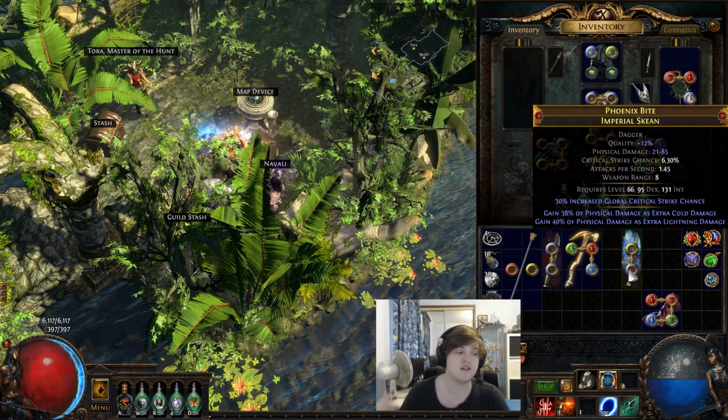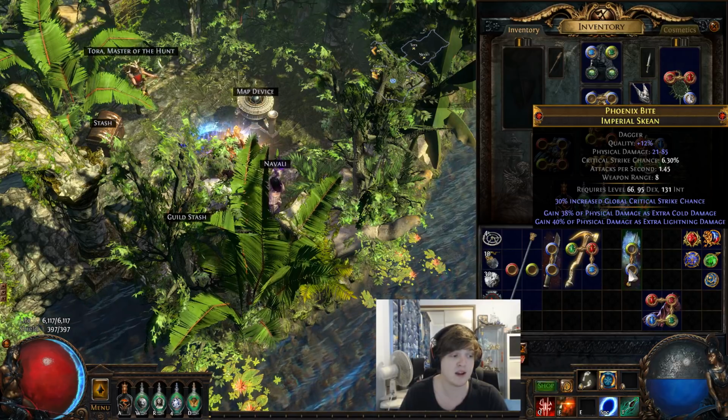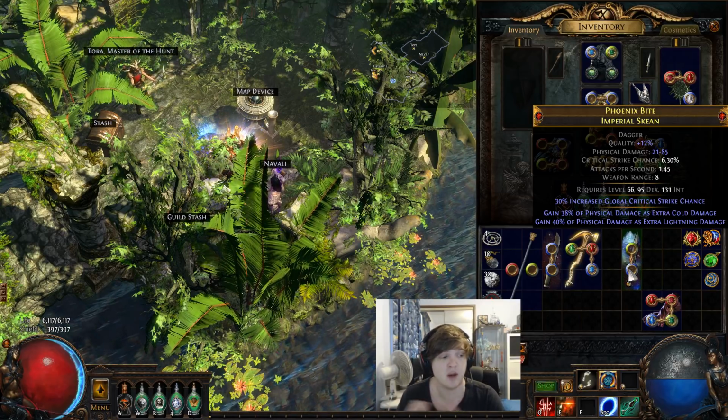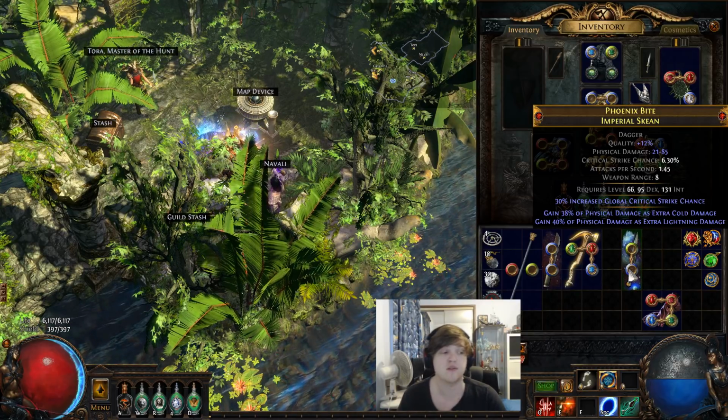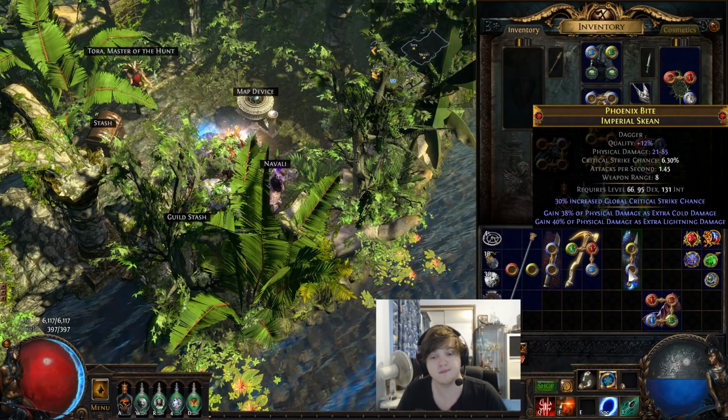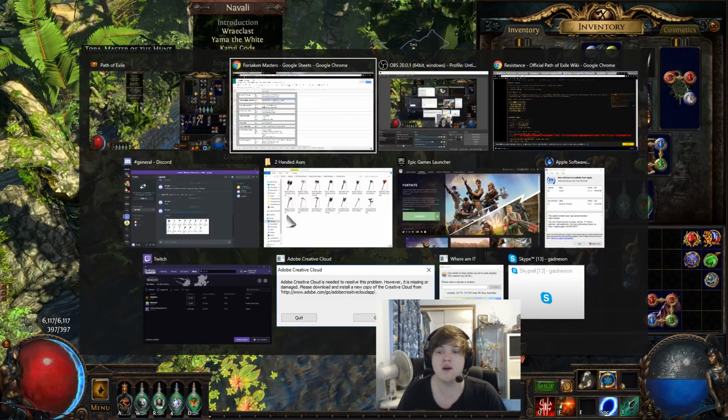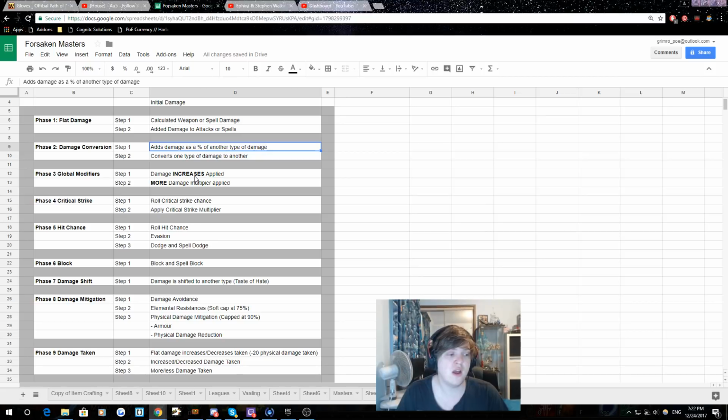That's why this stat is probably one of the most overpowered in the game, because this dagger almost doubles my flat damage just by itself, so that's really important. So that's phase 2 out of the way. We now understand damage conversion and how it functions. You've got your base, and then you get a bunch of added damage as percentages through stuff like Hatred and Herald of Fire, and then you can convert that damage, if you so choose, into a different element using certain items in the game.